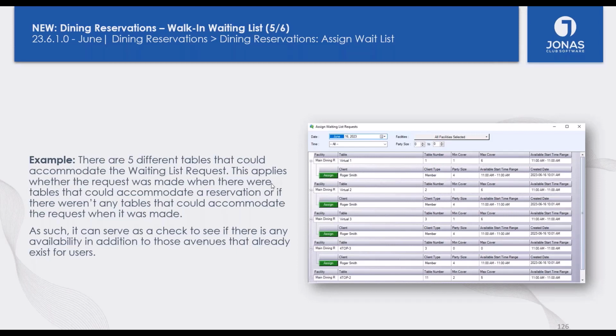This works in both modes. This can happen immediately after taking a waiting list request. So if you don't want to look through what's available, you can create a waiting list request for somebody, and upon saving it, it's going to return you to that screen, and potentially the assign waitlist button could flash if there was a table that could accommodate their reservation at that particular time. So it can work both as a waiting list for after the fact assignment and as a search tool for you to use.